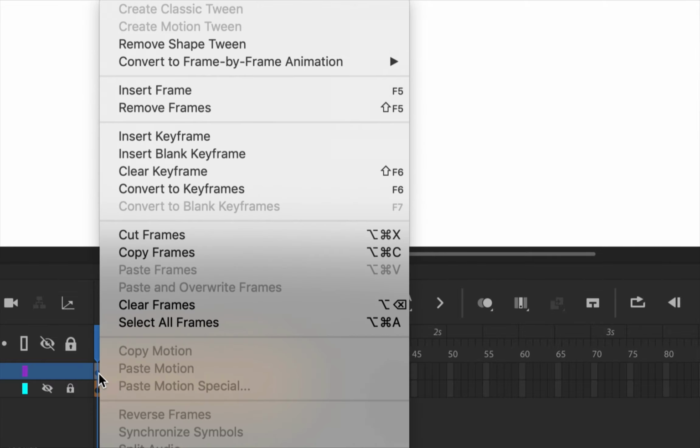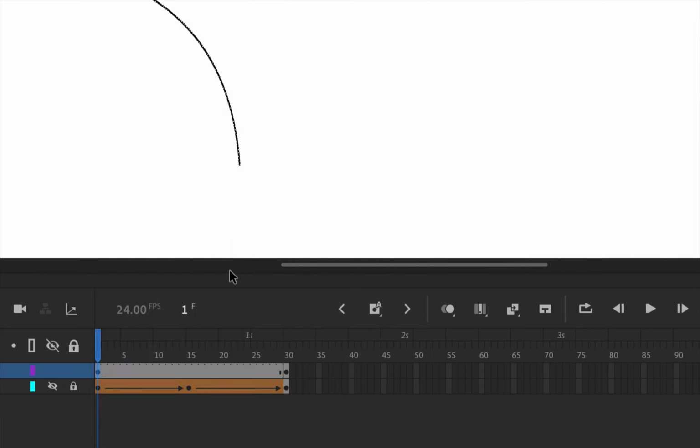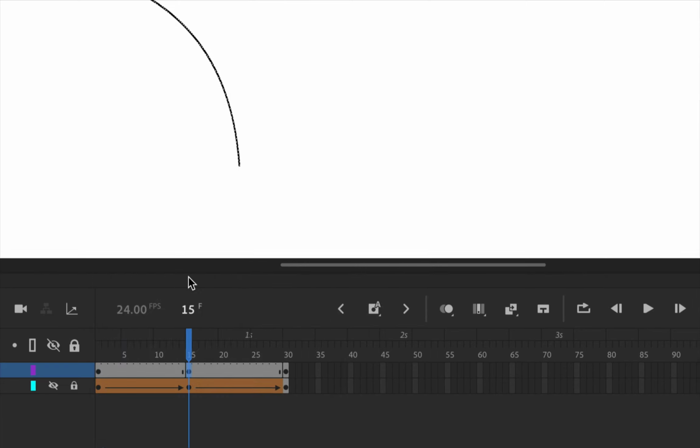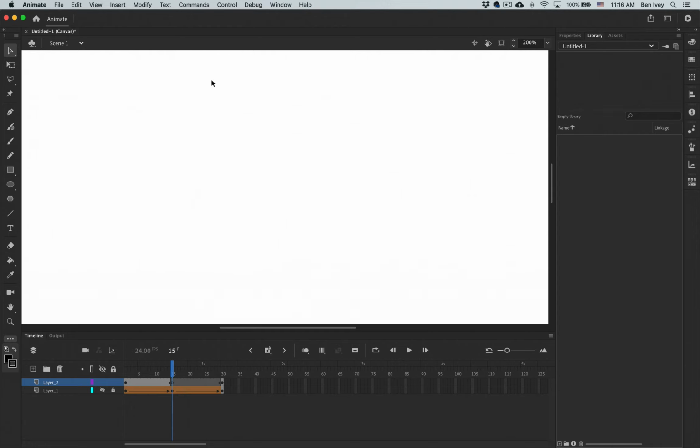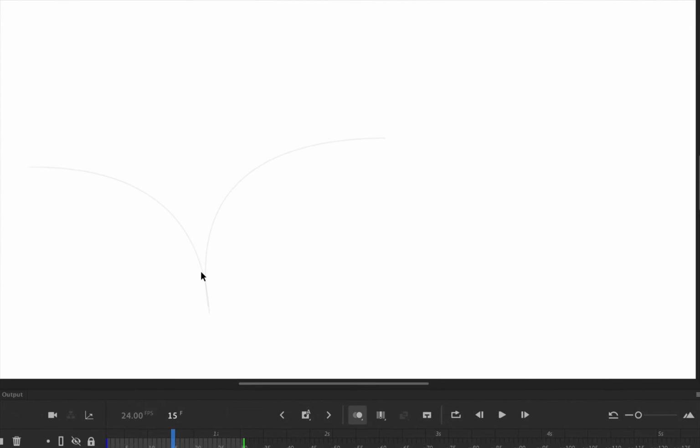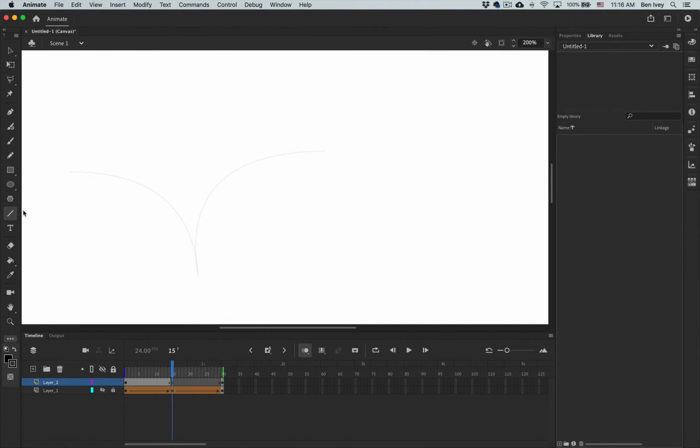So to do that, I'm going to remove my shape tween for now. I'm going to select my middlemost keyframe, hit F6, and draw the middle between here. If it's helpful, sometimes you can turn on your onion skinning so that you can see where it is in between both of those. So from here, I'll grab my line tool and I'll draw in between both of those.